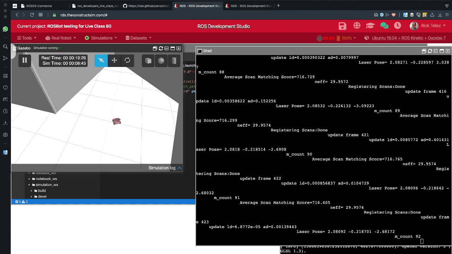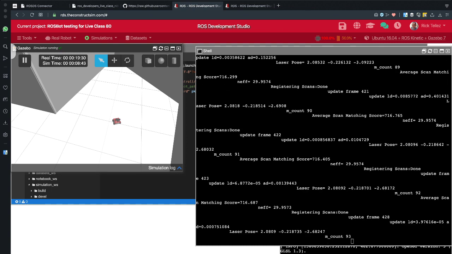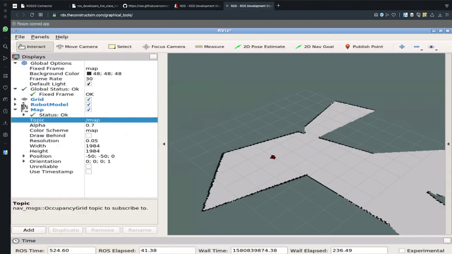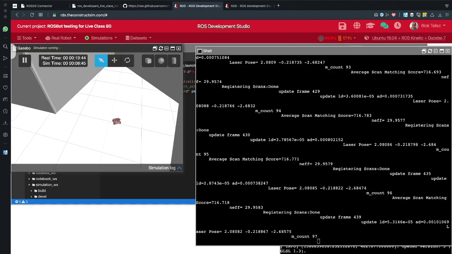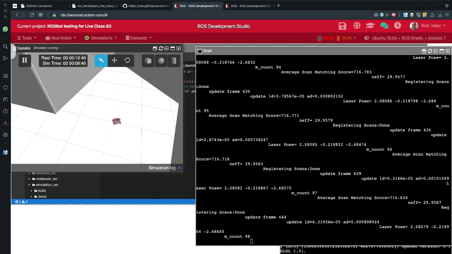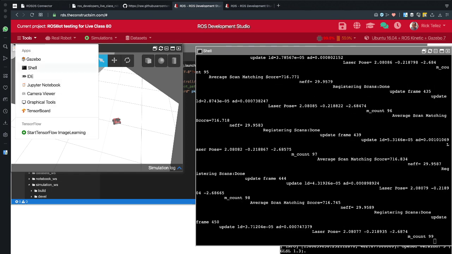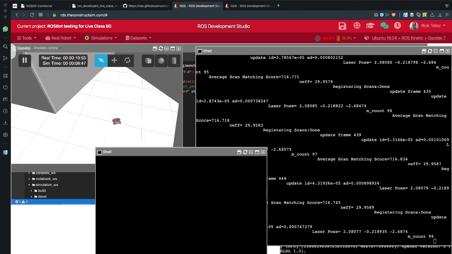So far so good. So now we have created our map. We are happy with it. Let's imagine that we have moved along everything. Then we want to save this in order to use it later for autonomous navigation. So we need to save. For that, we need to open another terminal. So go to Tools, Shell, and then select here.